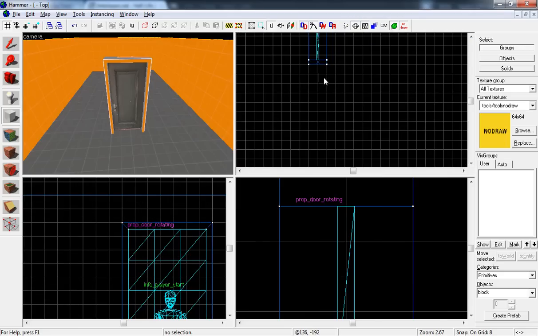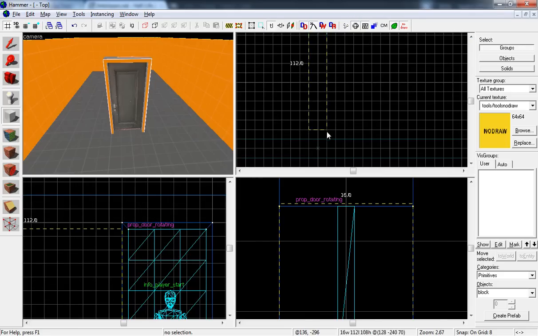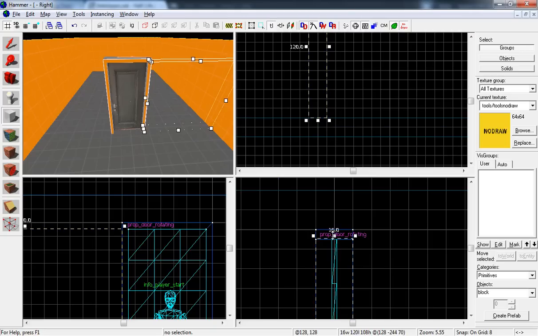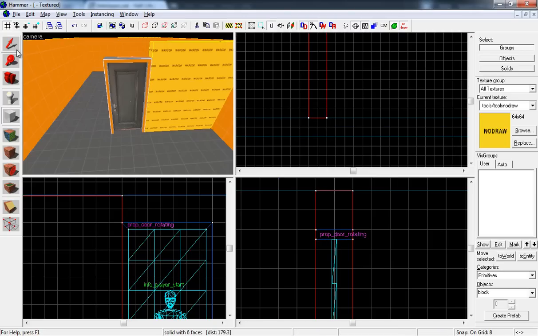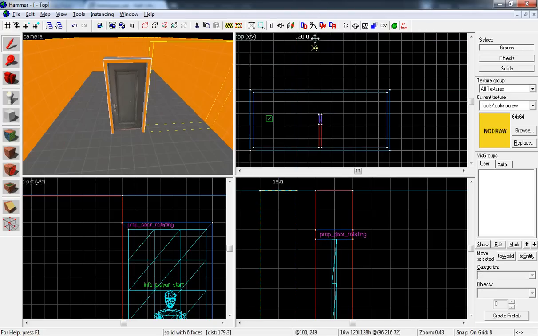Incredibly simple as well. So just go ahead. 16 units is a standard width for a door, and 120 units high. Go ahead.